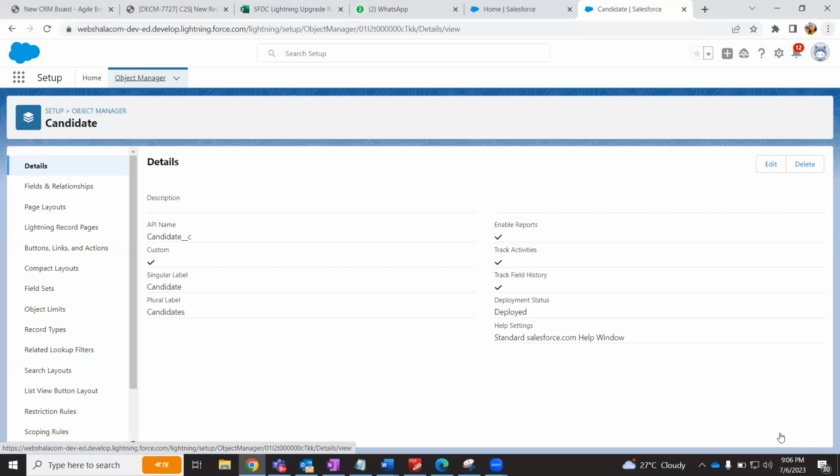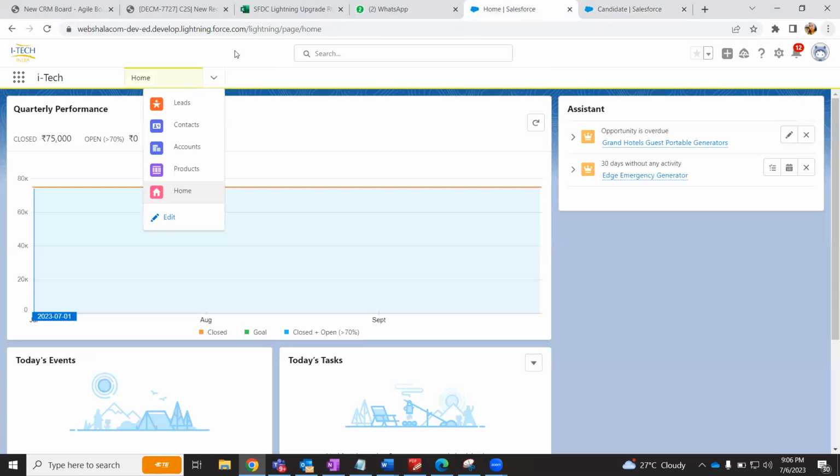Go to application. Very good. So we need to go to the application, right? How do I go to the application? Like this, by the app launcher, correct?